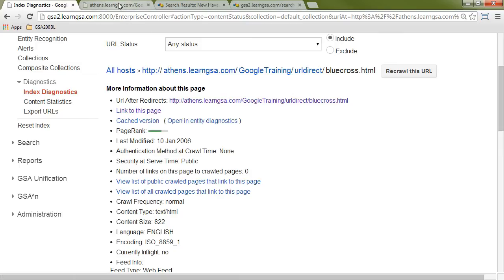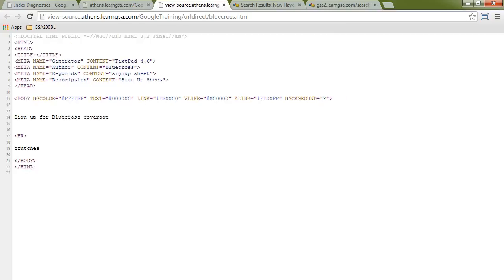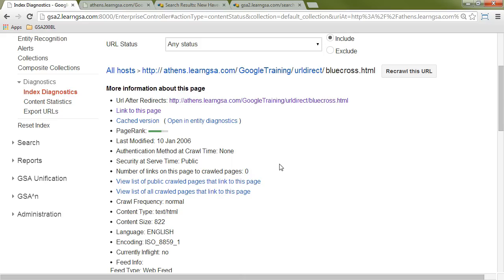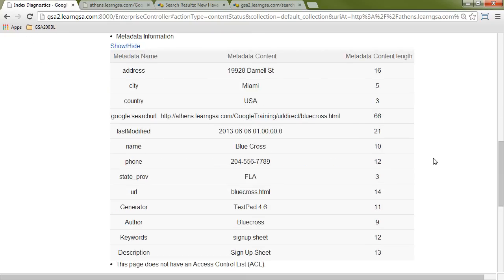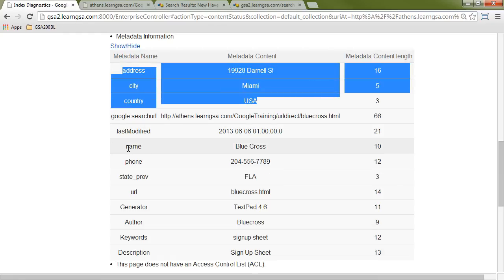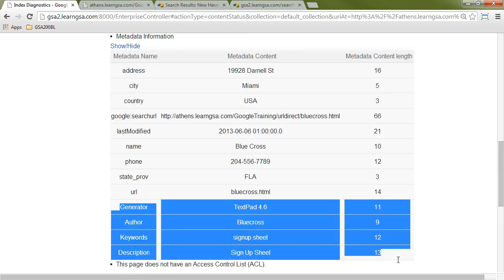Now, of course, the document itself does not literally have the metadata within it. So it does have some metadata, but not the fields from the database. Again, if I go back to Index Diagnostics, you'll notice that I get both the fields from the database as well as the fields that were literally embedded in the document.